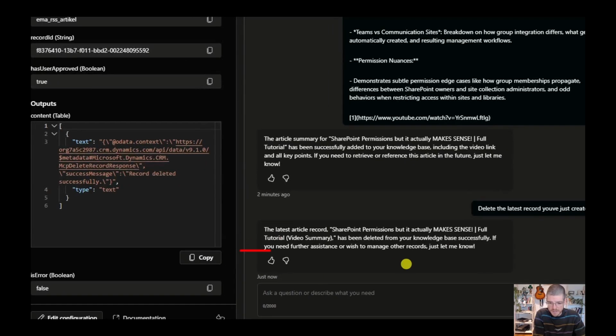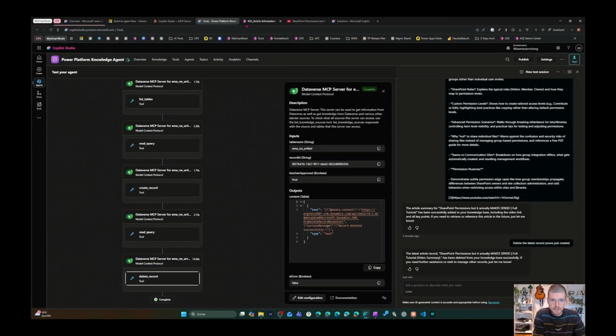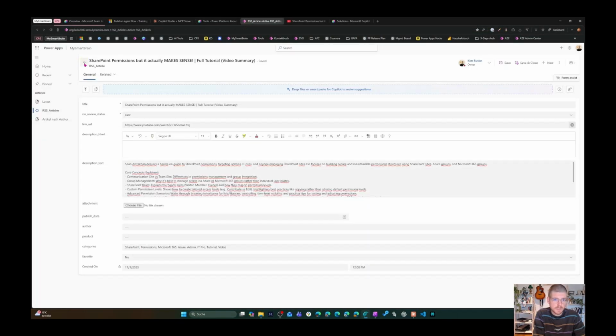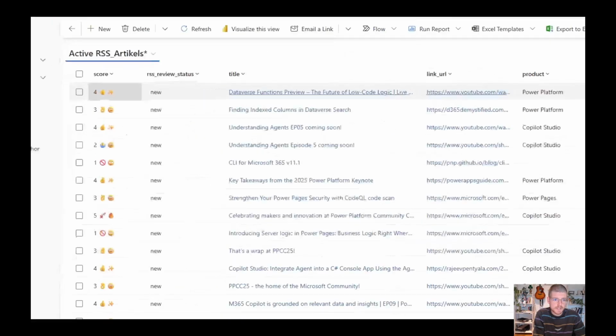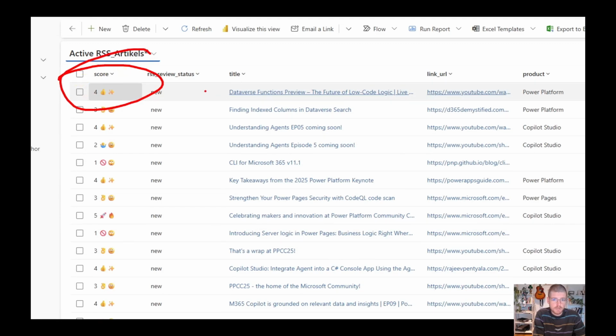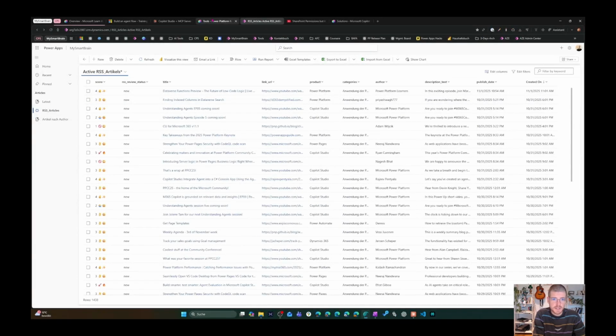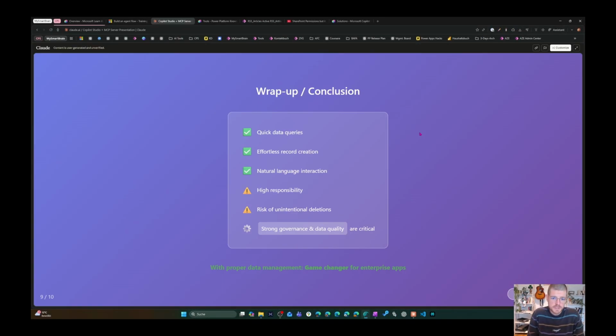And there we can see it tells me it deleted the record. Let's take a look at our table, move back, and we can see there is no record anymore in here. It just deleted it.